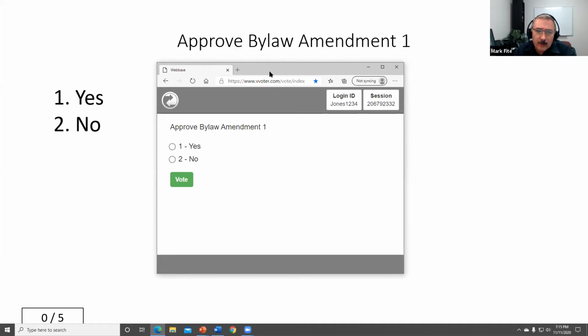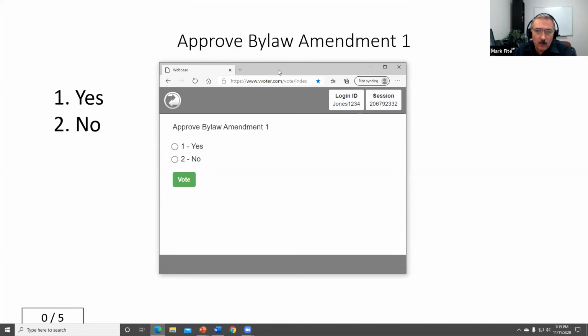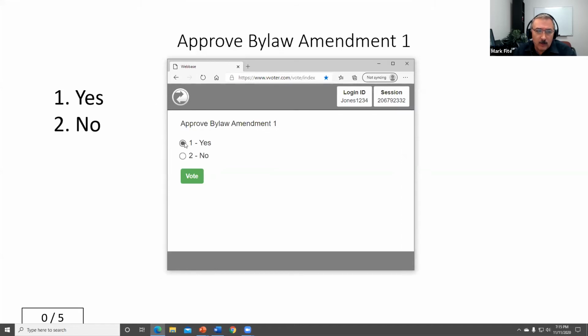And when you're directed by Nancy to go and vote, you'll go to your VVoter web portal and you'll click one of these choices, yes or no, and then you'll click the green vote button, and the system will confirm to you that it's processed your vote. And so it's going to let you know that it's been tabulated.